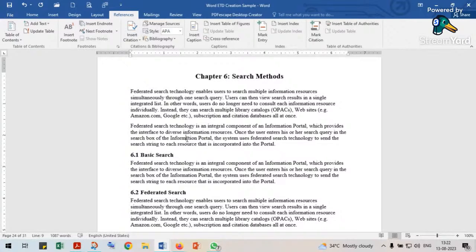If we look at the method of creating an index, manually you will have to go through each and every page, identify the terms, and note down the page numbers on all the pages where the specific term is appearing. But creating an index in MS Word is much easier and more convenient as compared to doing it manually.